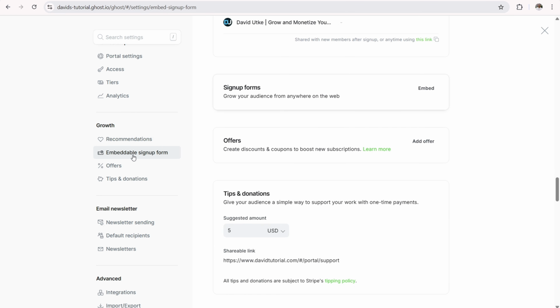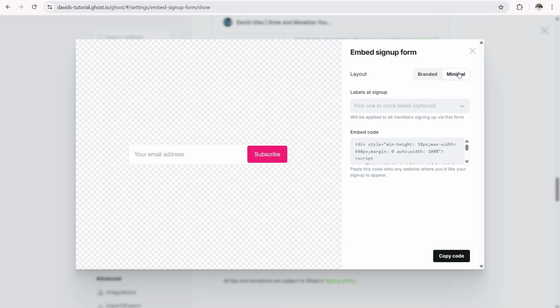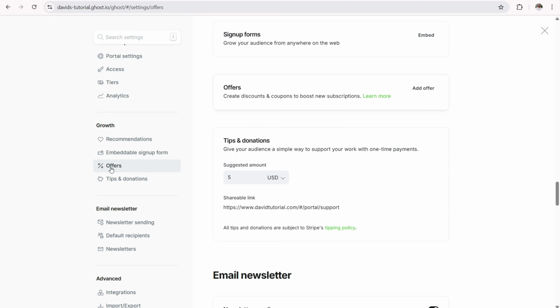Next, you have the embeddable sign-up form. So that's pretty self-explanatory. You have embed code right there. So if you're using a WordPress website and you want to be using Ghost strictly for email marketing purposes, but Ghost blog posts rank quite well, so you can be using Ghost for your blogging purposes, but whatever. If you need to embed the code for whatever reason, this is where you do it. So you have access to branded as well as minimal, as well as you can change the labels at sign-up. So there you go. Next, we have offers.